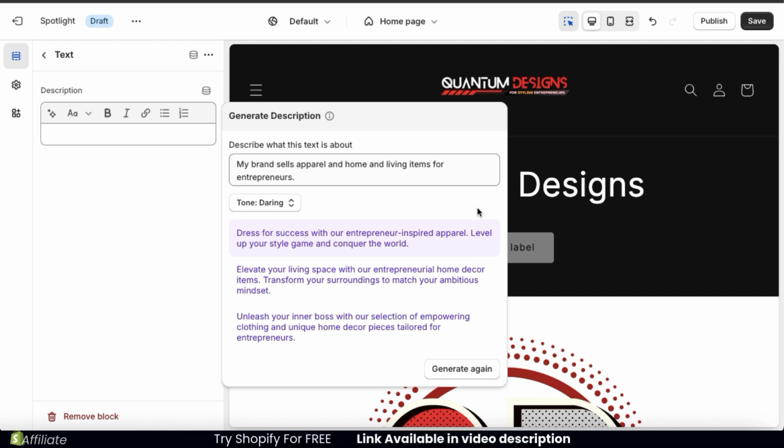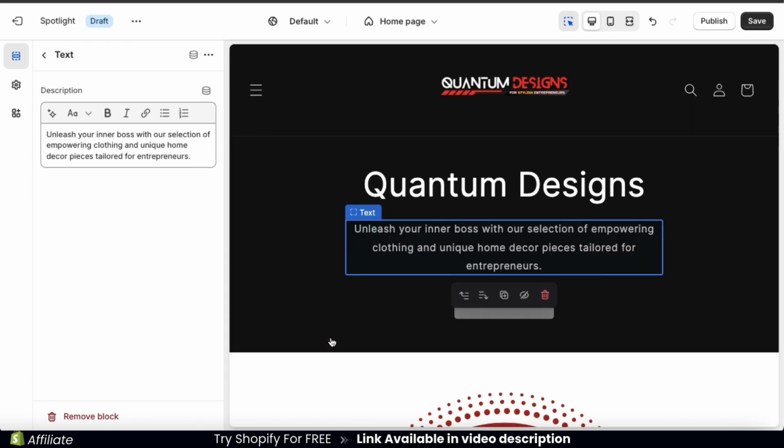Feel free to read over the various suggestions and select the one that you like best. I think I'll go with this bottom description here. Once you select the description, it'll be added to the description box on the left-hand side, and you'll see it appear in your preview on the right. So let's check out what the AI generated. It says, unleash your inner boss with our selection of empowering clothing and unique home decor pieces tailored for entrepreneurs. Not bad. I think that describes my brand pretty well.